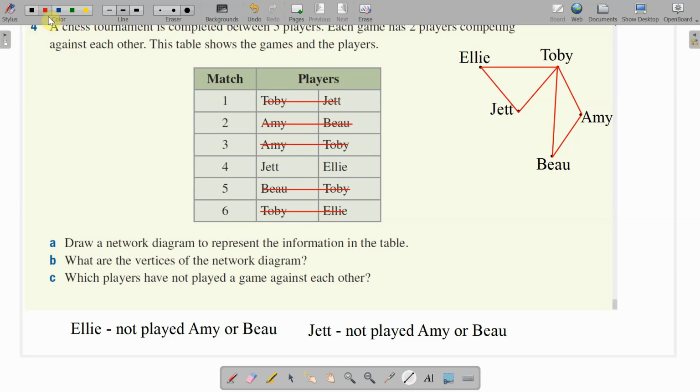I better do that one, to show I finished it all. Yep, they're the ones who haven't played each other. Yep, there we go. That's it.